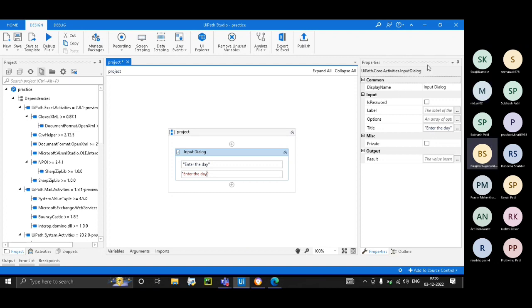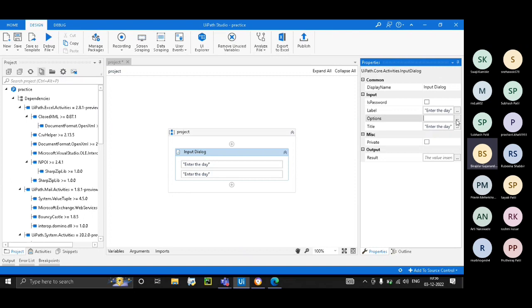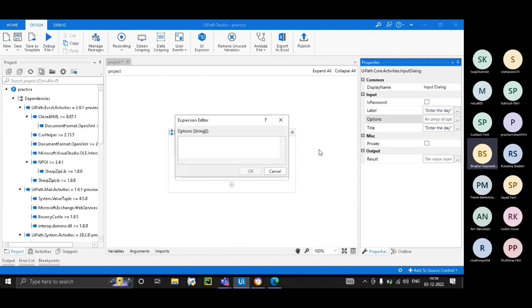Right side, yes. You can see the second option below label. You could see options, label, options, title. Click on the three dots which are available there. Yes. You could see it right now.